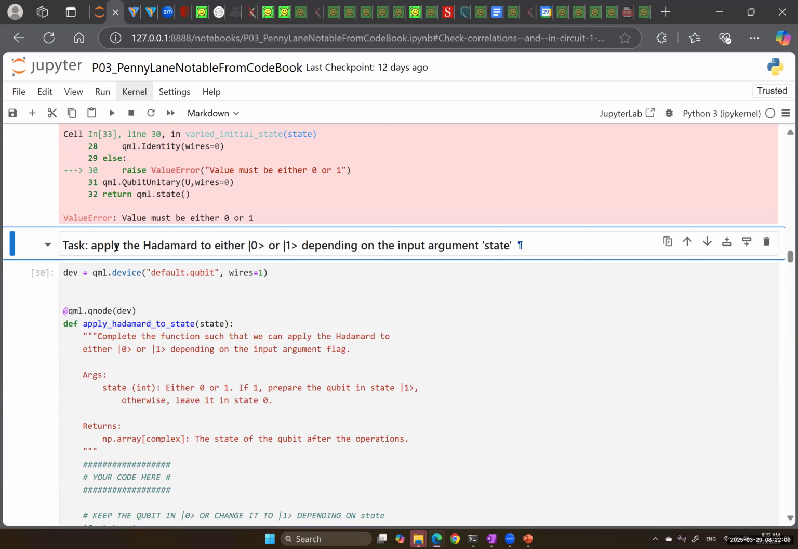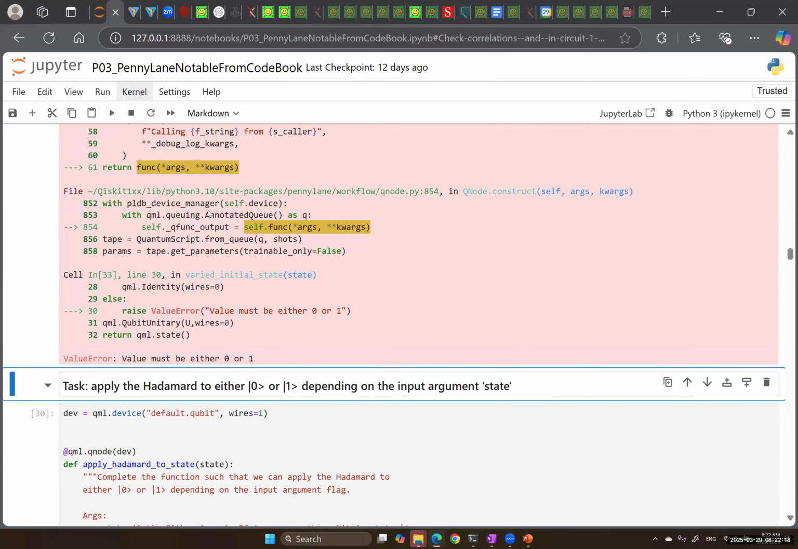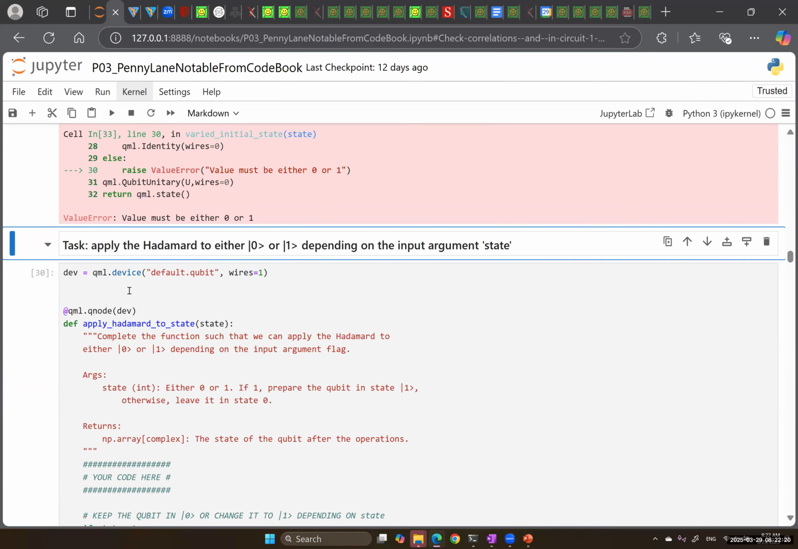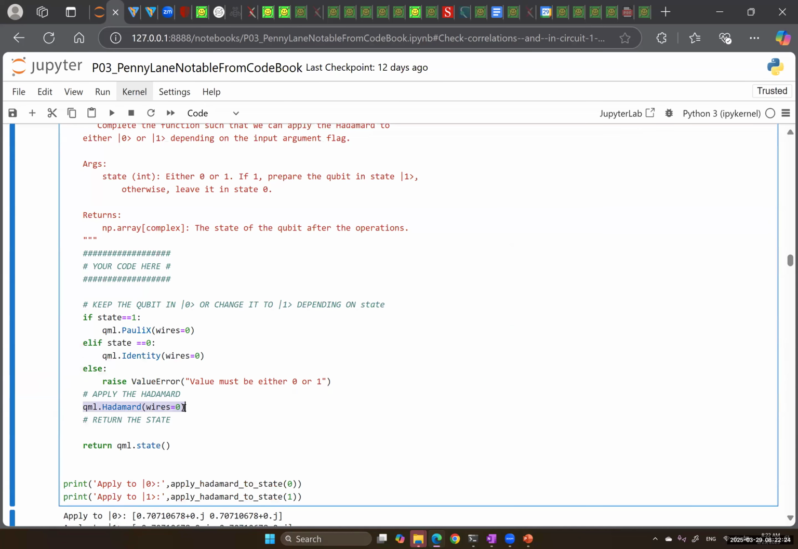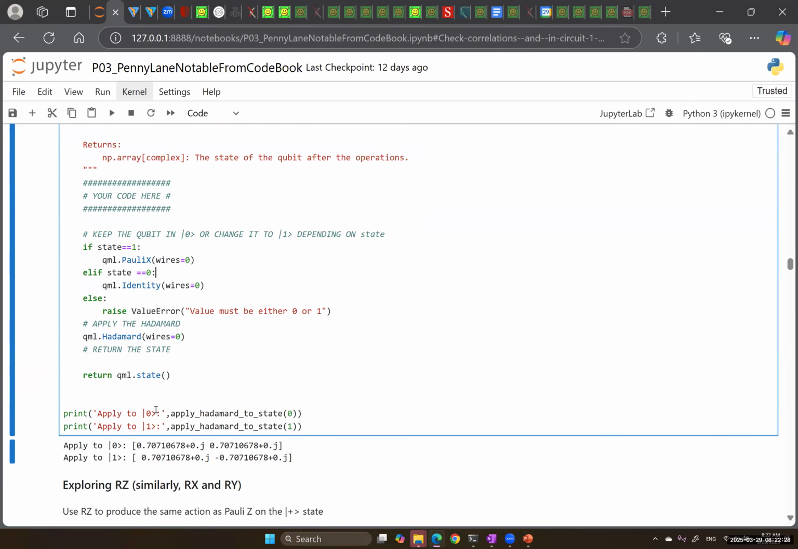Okay. So the next task is to apply the Hadamard to 0 or 1, depending on the argument state. This is very similar to the above. Just change to Hadamard. Okay. So then I try the two examples 0 and 1 here.